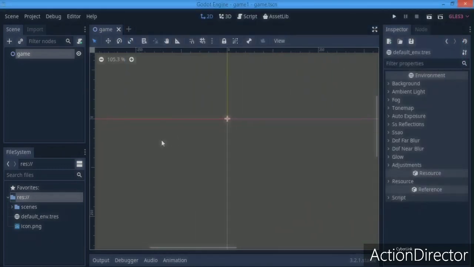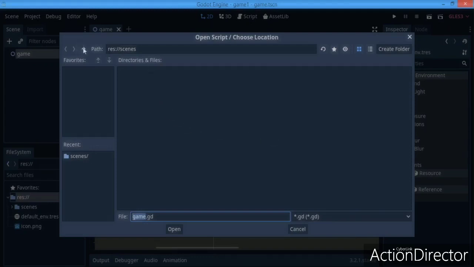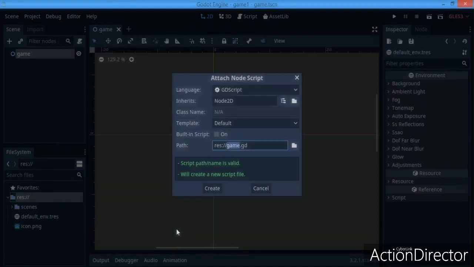Okay, so we're going to go into the basics of GDScript. How we're going to do that is we're going to hit this plus script icon there, and here you see the path where we want to save it. We're not going to be saving it in the scene, and I don't want to create another script folder because this is literally the only script we'll have. I'm just going to hit open.